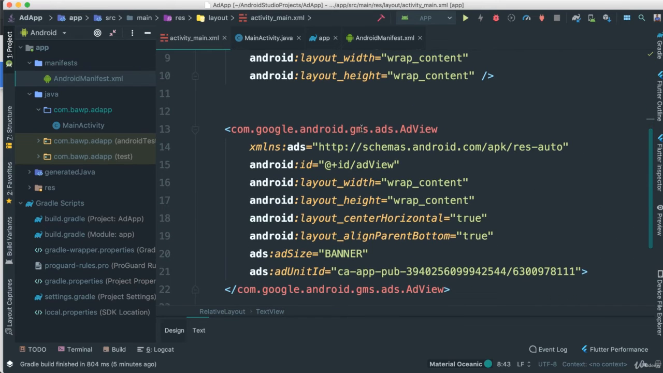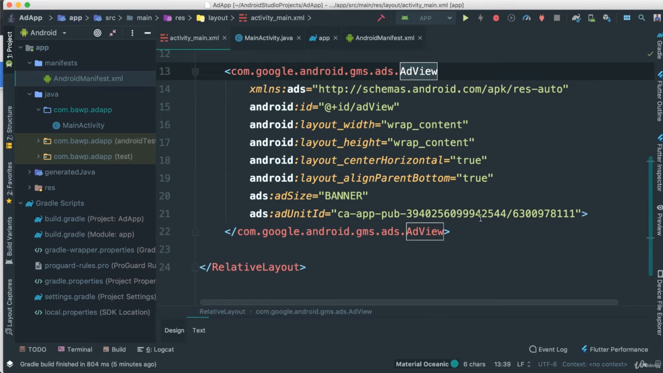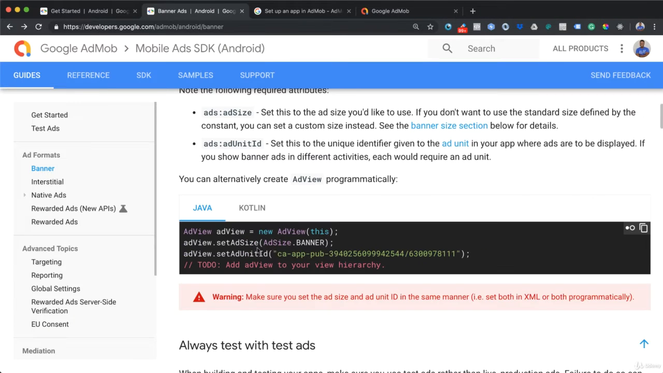So the important part here is that notice this XML here, which is of ad view type. So we have to have this one because Android will know where to put the banner. And notice also the ad unit ID was also added here. So this is the test one. All right. Save this. Let's go back to our instructions. And also notice here you can also programmatically create the ad view, but we already did that.